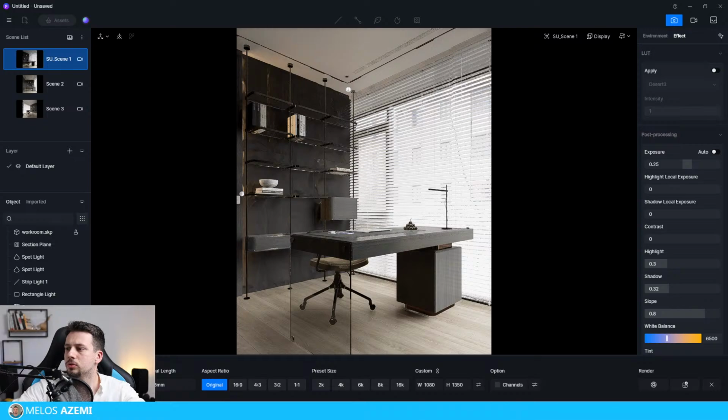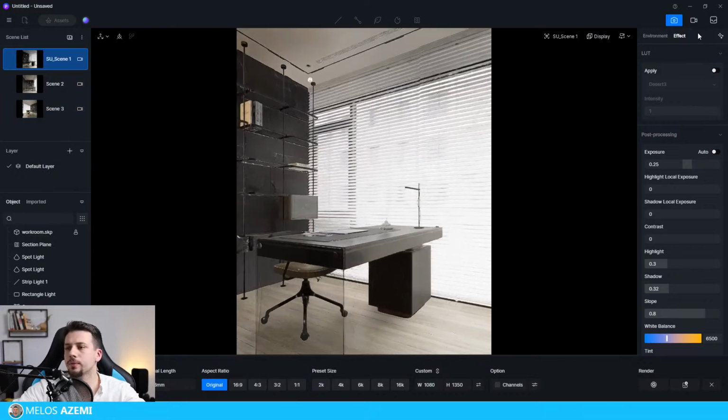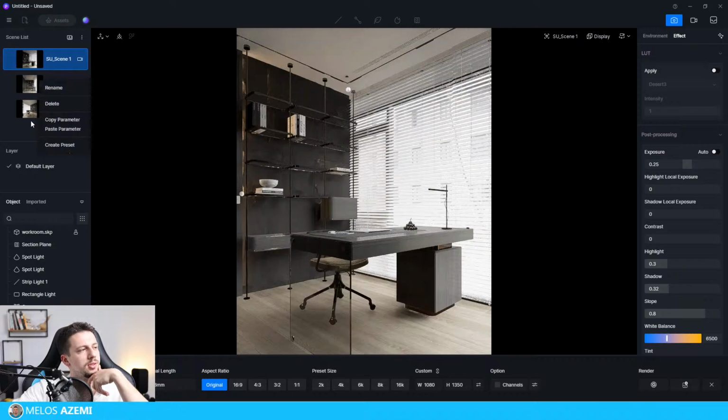Yes. You do not want line behind the section cut? Yes, I agree. Yep, yes. So how do I do the actual render queue, right? Project, all types, image, no. Pending, location, no. Scene, copy parameter, no.